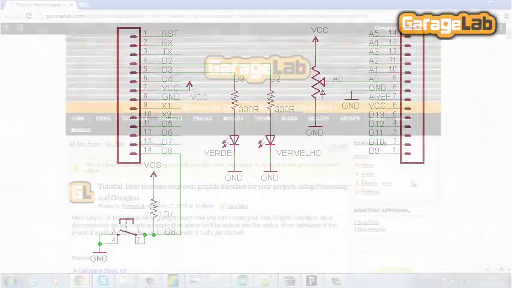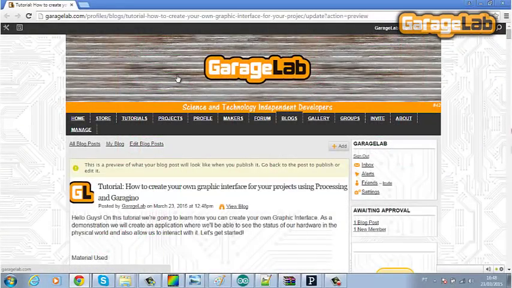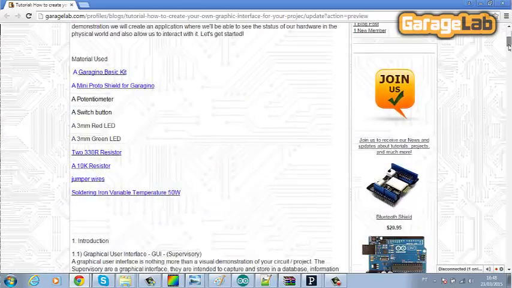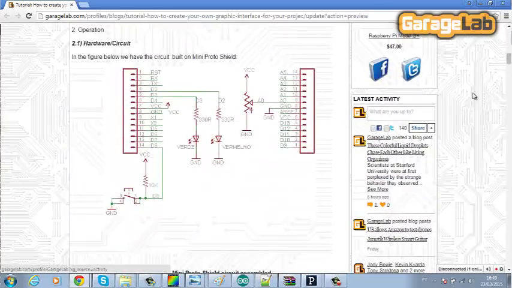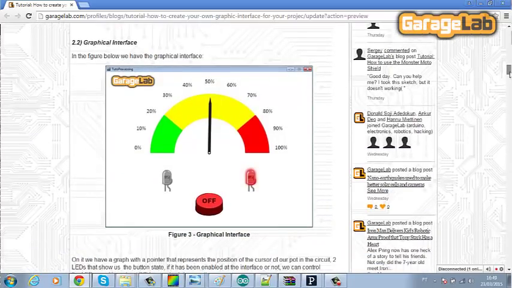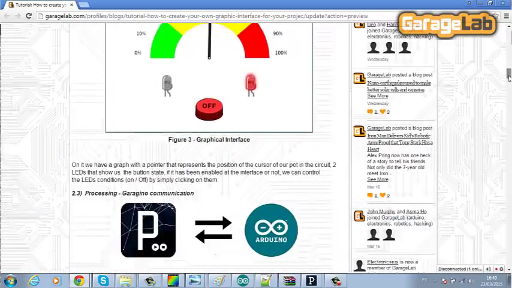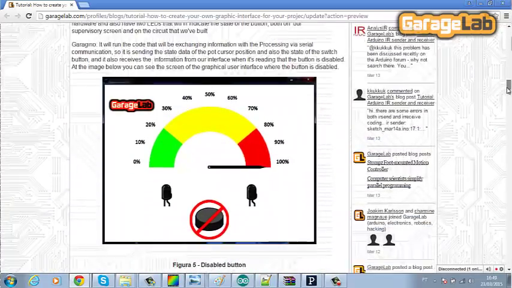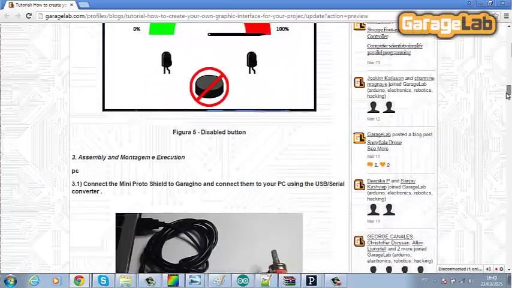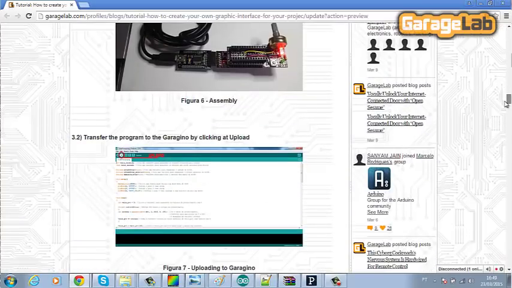This schematic, as well as the codes and other details, you can find on this tutorial's page at our social web, whose link follows in the video description. There, we will find all necessary information to reproduce or even change this project.